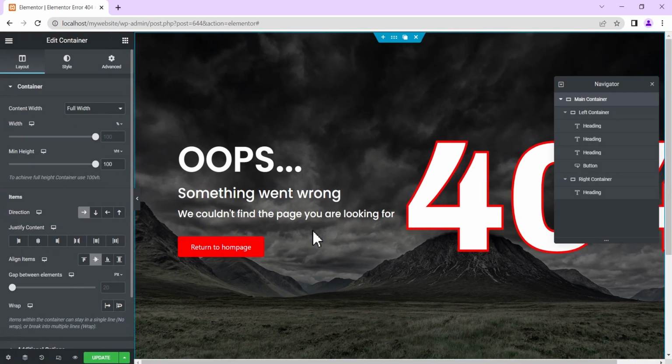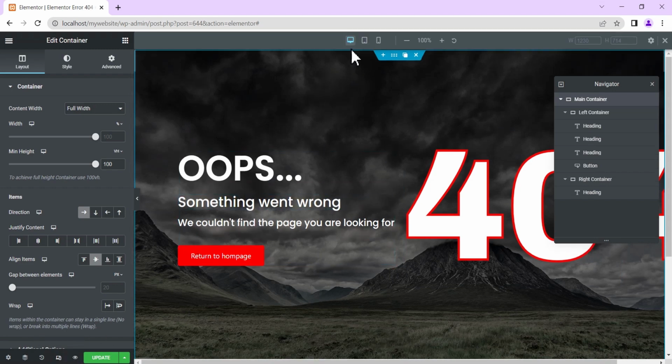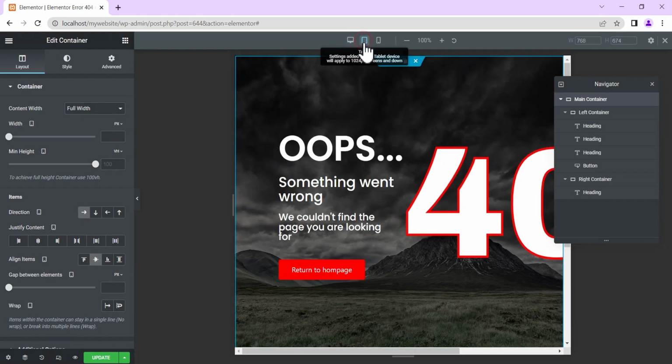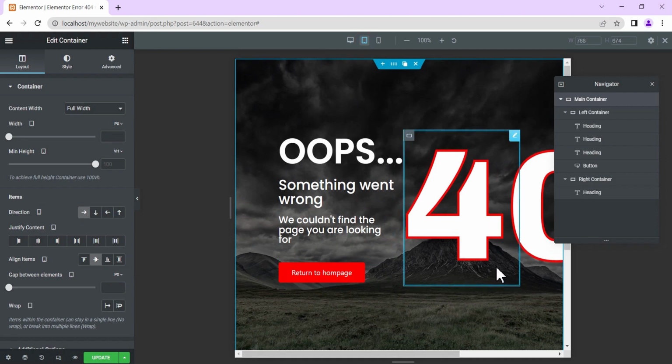Once we're done with this, the next thing we're going to do is check the responsiveness of our 404 page. So we'll go here and click on the tablet mode. Let's see what it looks like. Yeah, on tablet mode it doesn't look nice, so we're going to fix that.